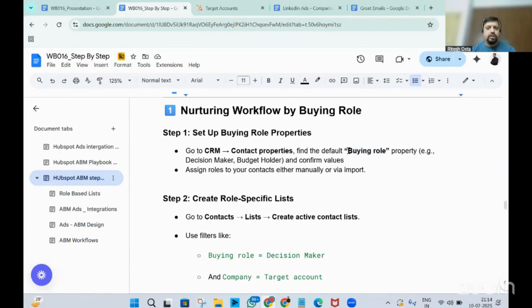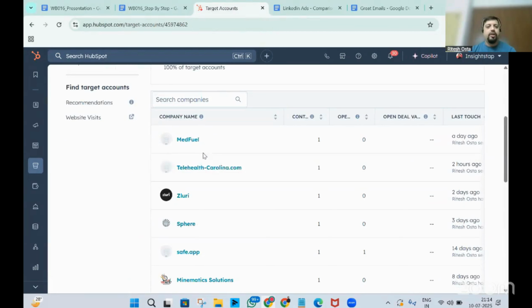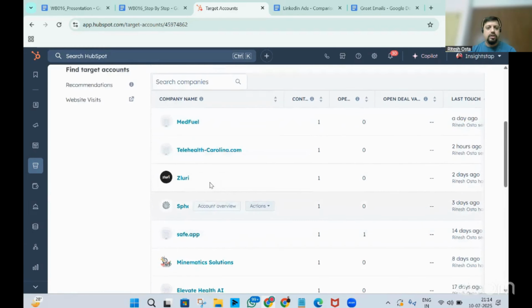Long story short, when you activate ABM, this property in contact properties automatically populates what they call the buyer role. Then you can assign the role to that particular contact, whether it is a decision maker, a budget holder, a blocker, or an influencer, whatever it is. You can assign the role to the contact either manually or via import. So that's step number 1: you need to identify the roles.